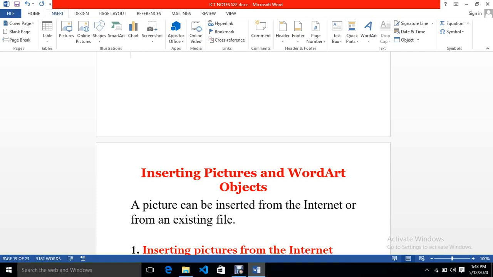We have discussed inserting text boxes and shapes in Microsoft Word. Now we can continue by explaining how to insert pictures and what those objects are. First of all, let's explain what a picture is.